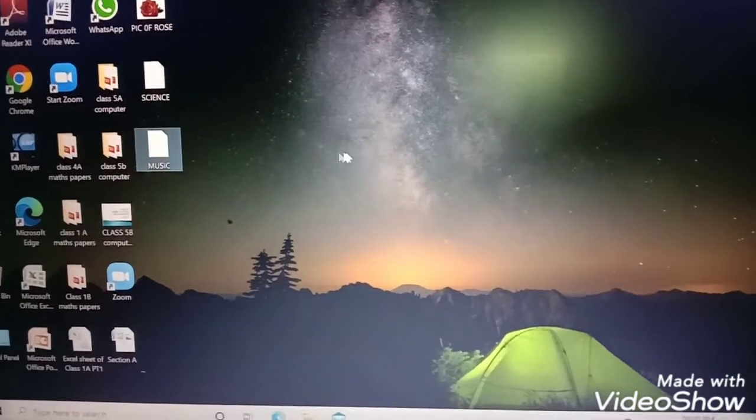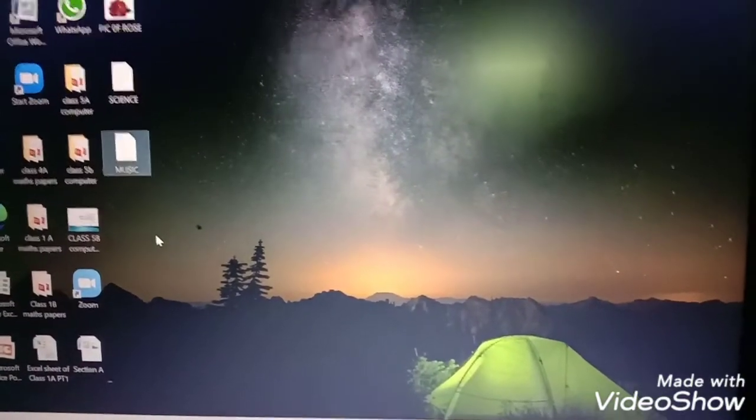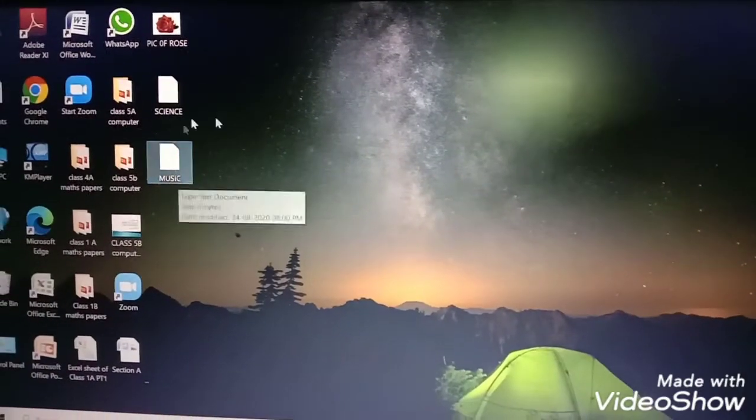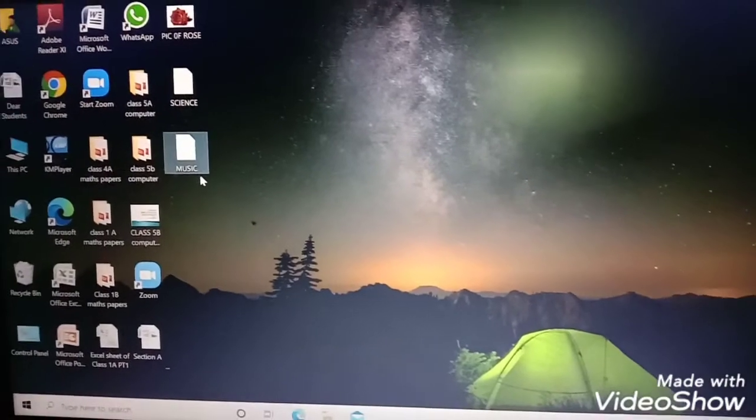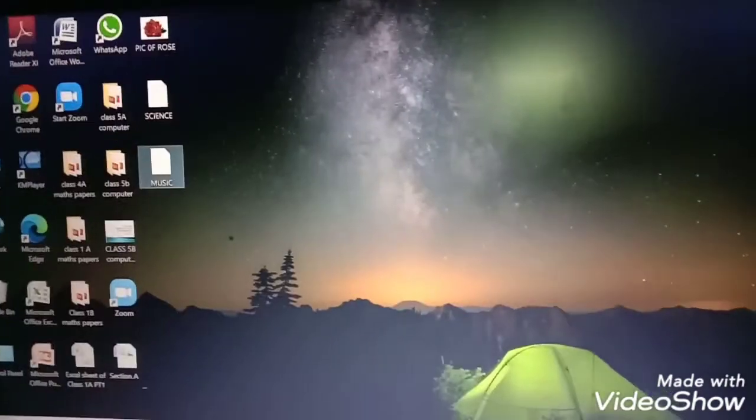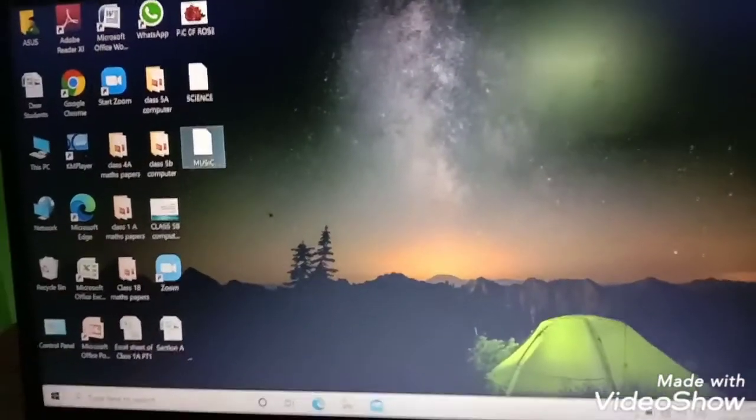Understood? So already I have explained to you how to create a folder, and now how to create a file. This one also I have shown you. The next is rename: how you will rename a file or a folder.